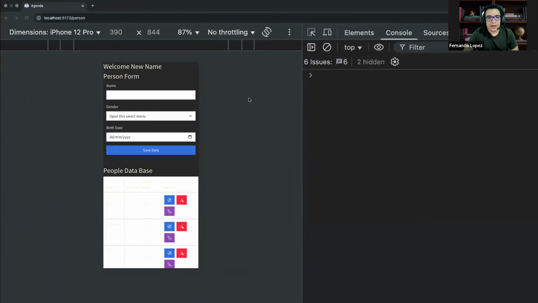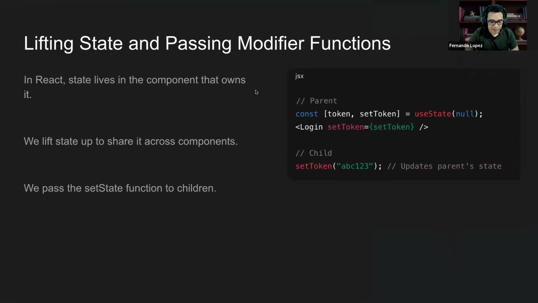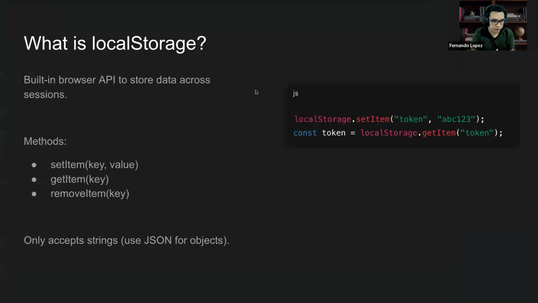Now, the next topic that I want to talk about is local storage. In local storage, guys, we have the capacity in our browsers to save elements or information inside of the browser. We can have an amount of 5 MB of information. We can use the methods setItem, getItem, and removeItem. The only thing here is that we can just accept strings. If you want to save a JSON object, you might need to use JSON.stringify.